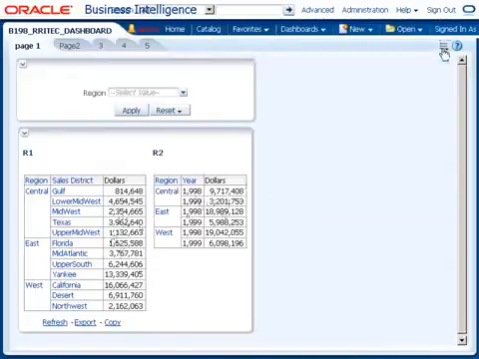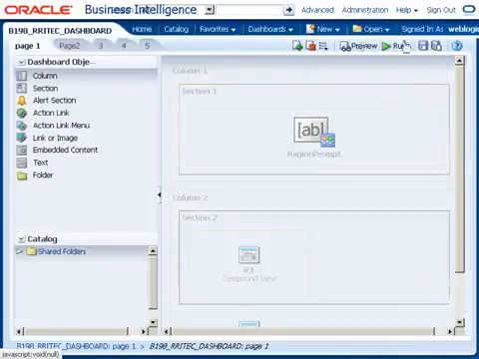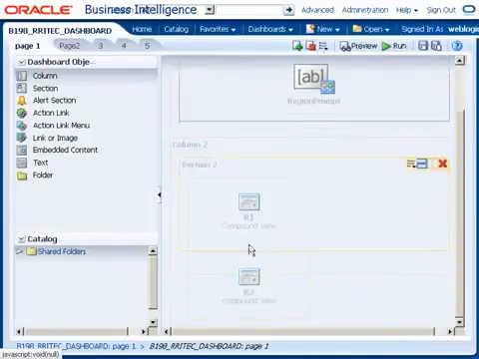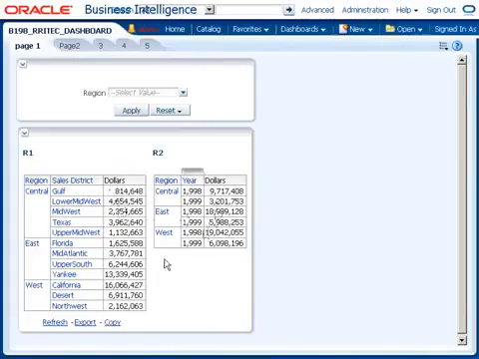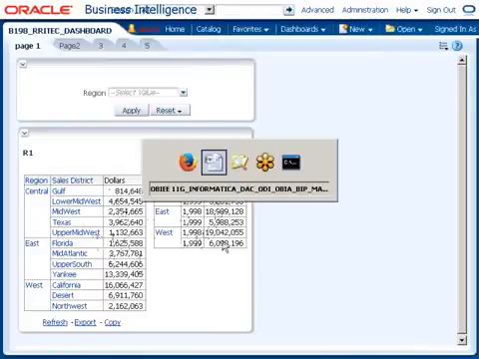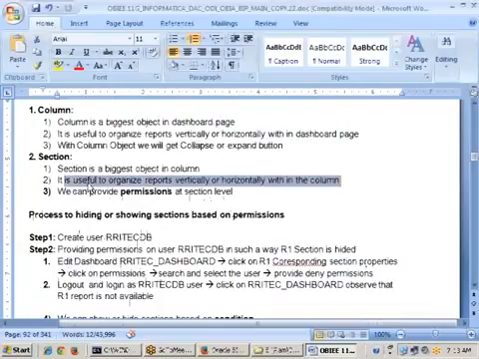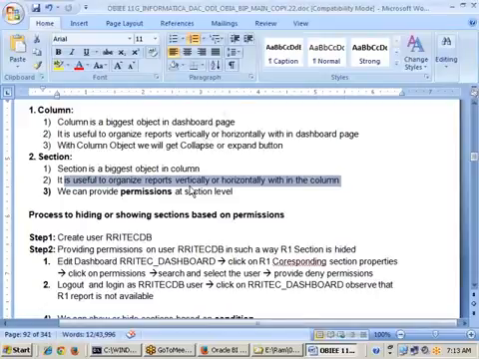Whenever I am developing in designer mode, the page is not showing these two things side by side. Even though it is not showing like that, if I run it, I am getting it horizontally. So this is the meaning of the second point: it is useful to organize reports vertically or horizontally within the column.